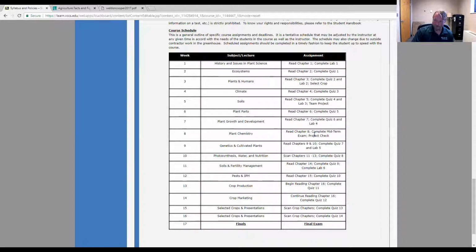Anyway, schedule assignments, of course, should be completed in a timely fashion. Quizzes will be due every week. Complete those. We'll see how it goes with the first quiz. If everyone gets that in on time, then we won't make any adjustments. But if people are starting to have issues with getting things in on time, then we might adjust that a little bit as well.